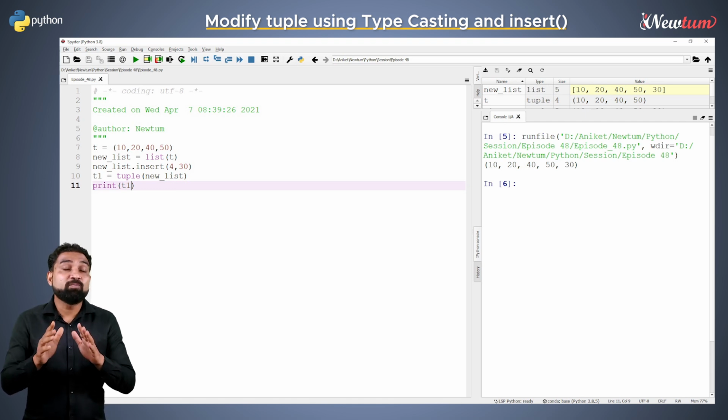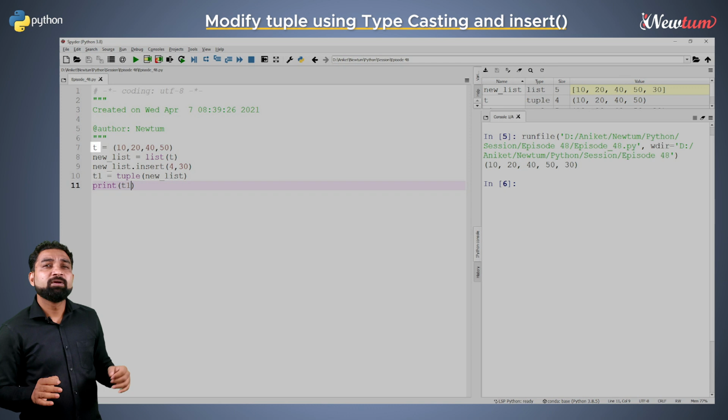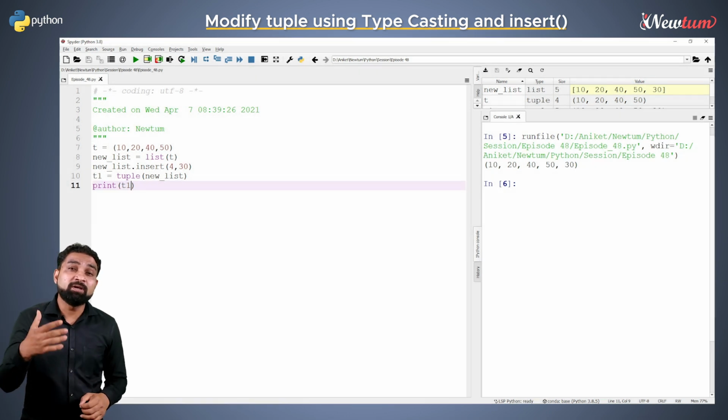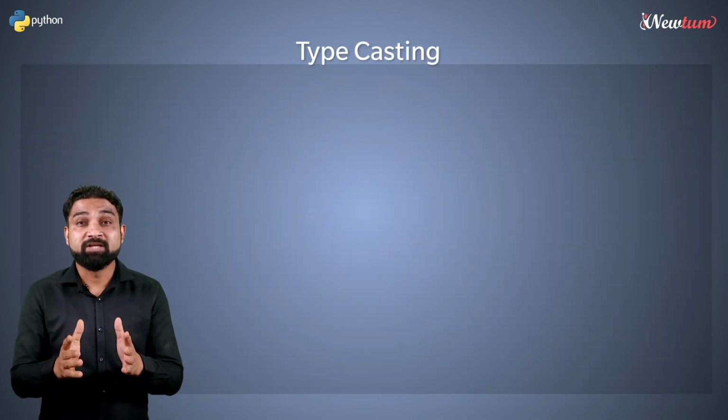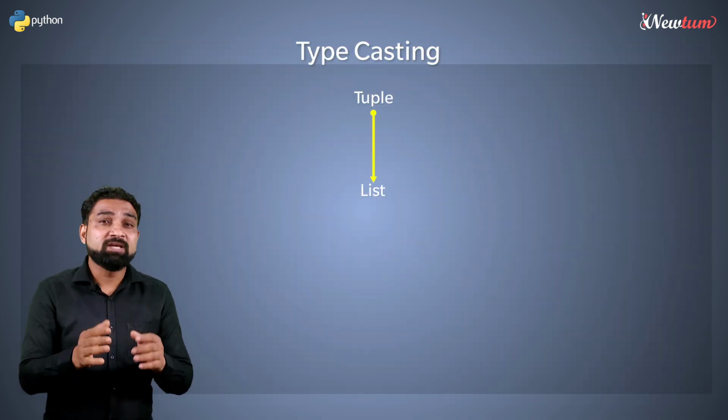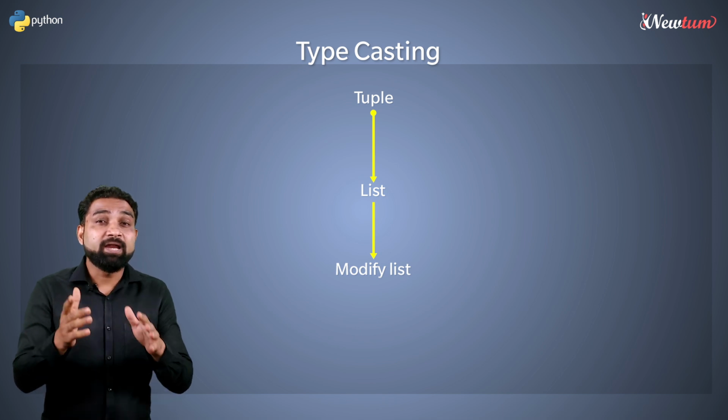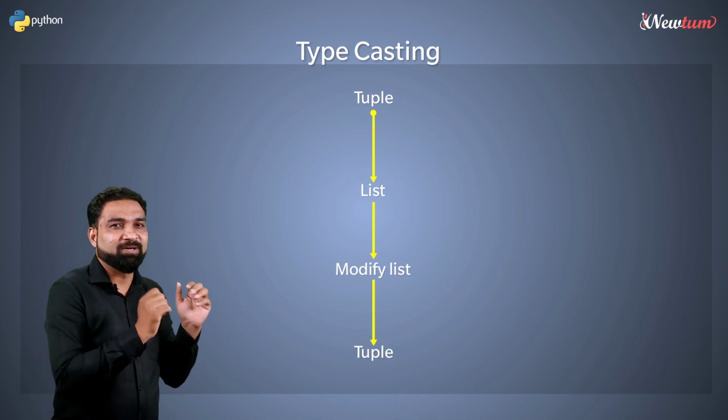Actually, we have not modified the original tuple t, but we have created a new tuple t1 with updated values. We have used typecasting to convert the tuple into a list, then modified the list and converted it back into a tuple.